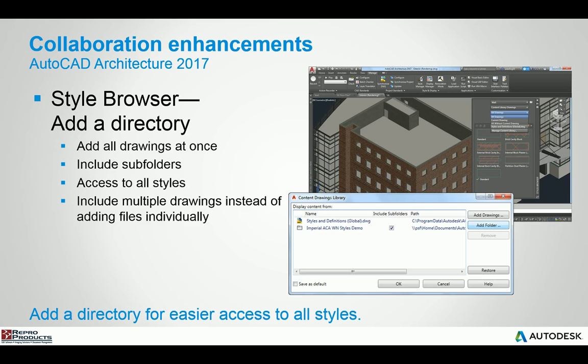In the new style browser, you have the ability to specify adding directories of not just a drawing but all the drawings at once. You can include folders and subfolders. It gives you access to all the different styles that are available. And instead of basically using the generic style manager to open and work with a single style file, you can actually bring all of them in at one shot.